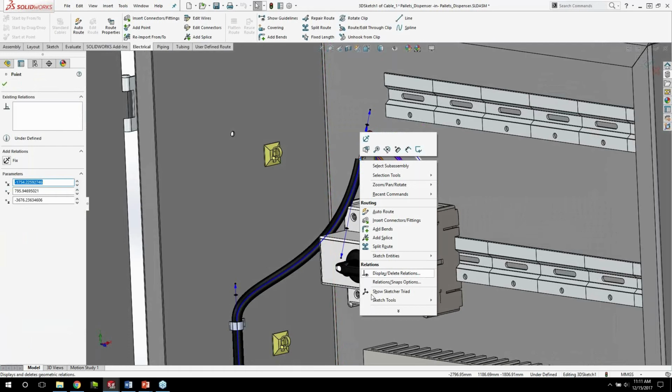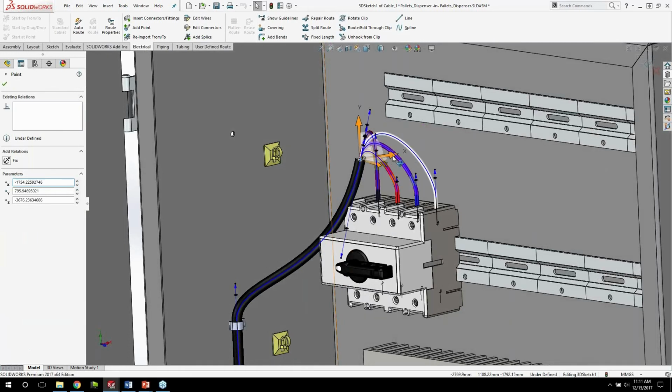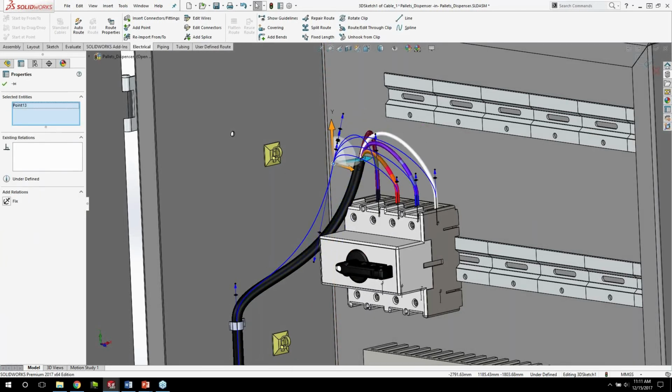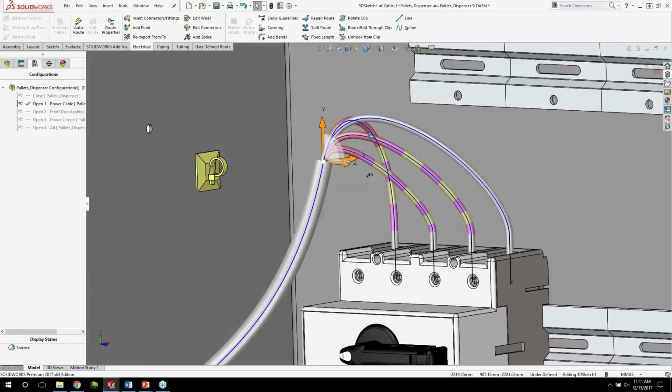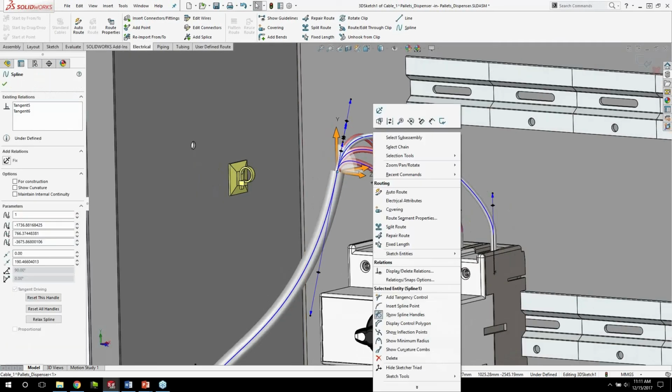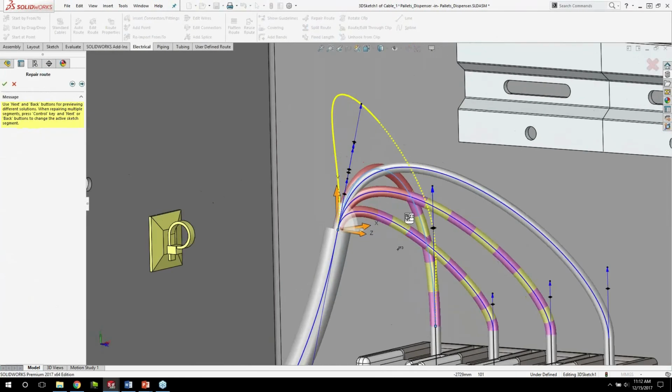So of course we can go in here and fix this. If we right click on that junction point, we can show the sketch or triad and try to adjust these manually to kind of smooth out those routes that have the errors there. Or if you're having trouble doing that, you can right click on that route and see what SolidWorks can do for you with the repair route option.